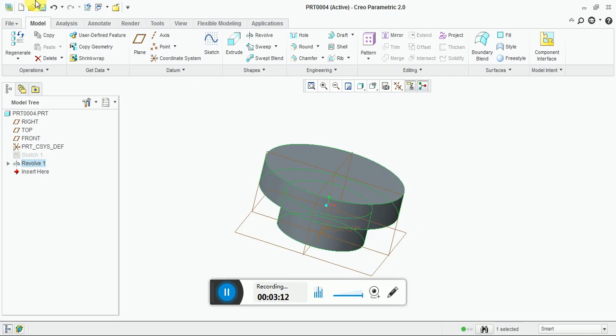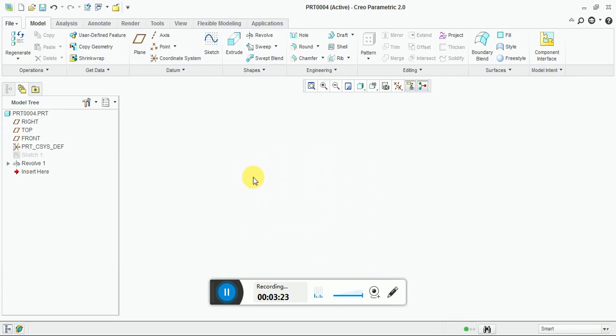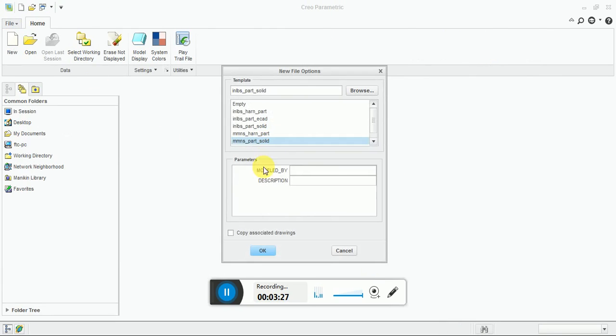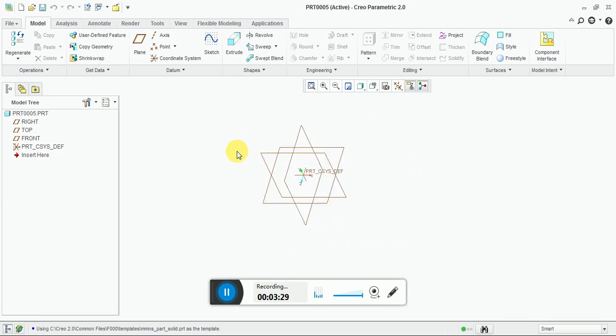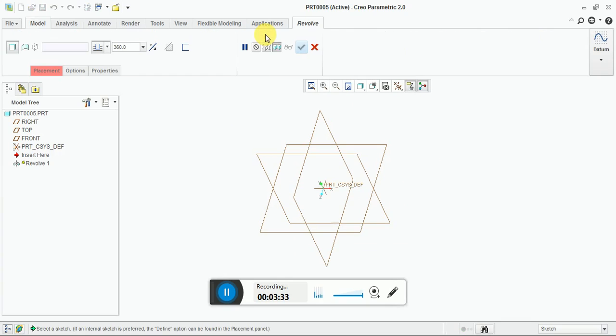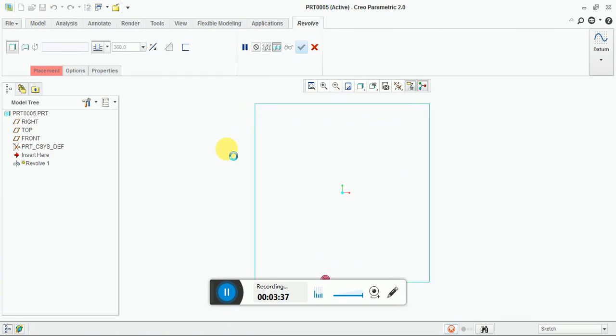The second method is without taking the sketch: directly select your command and draw it in the revolve option. It is called the fly in option. So I am closing this, taking a new part again, MNS. Okay. Now I am using the direct revolve command without a sketch. Sorry, take sketch. Now draw it.